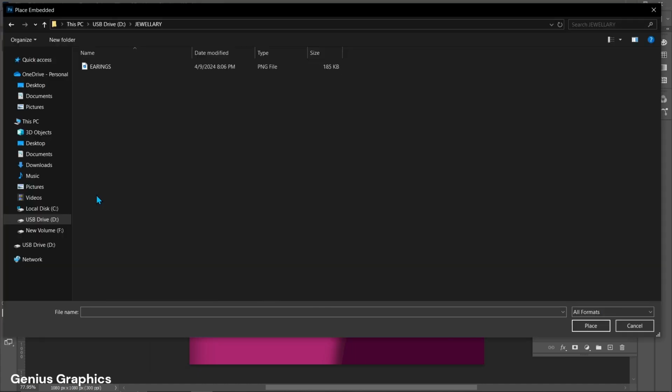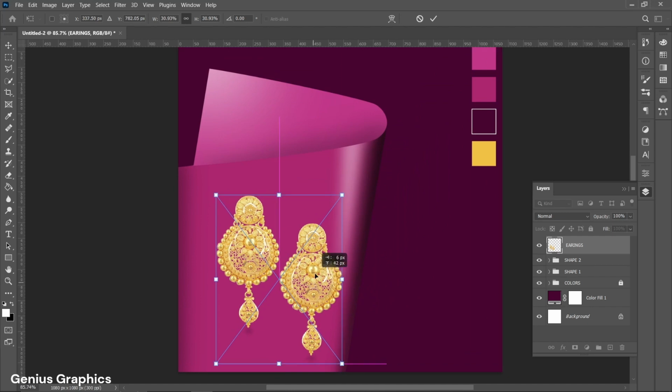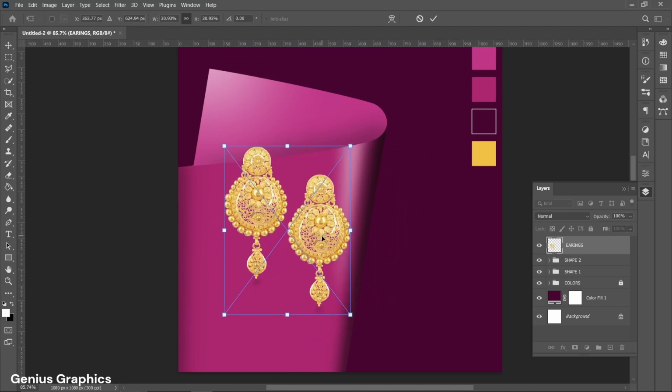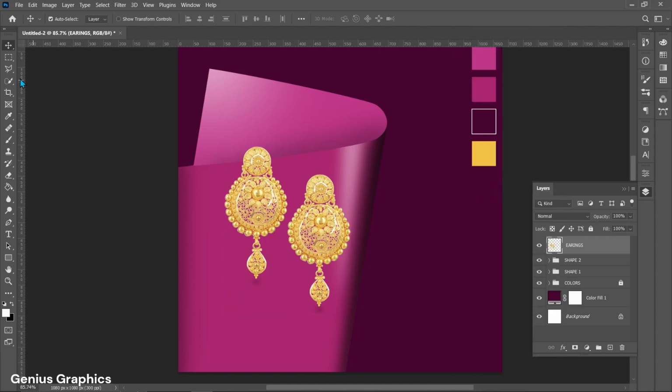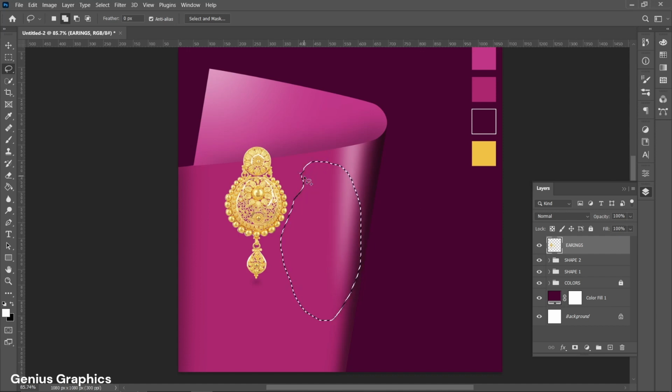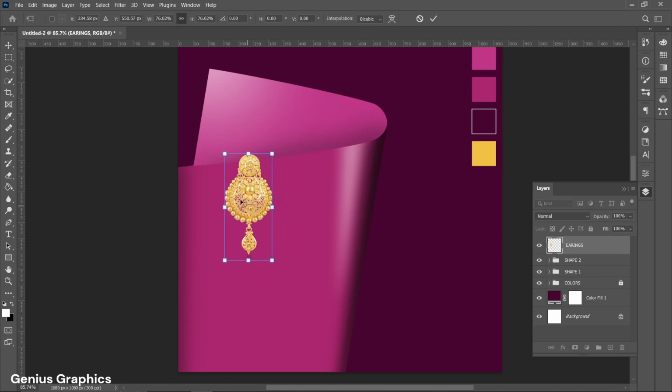Now from File select Place Embedded to add Earrings Jewellery image. Rasterize layer. Using Polygonal Lasso tool, I will remove one earring. Place the earring accordingly.